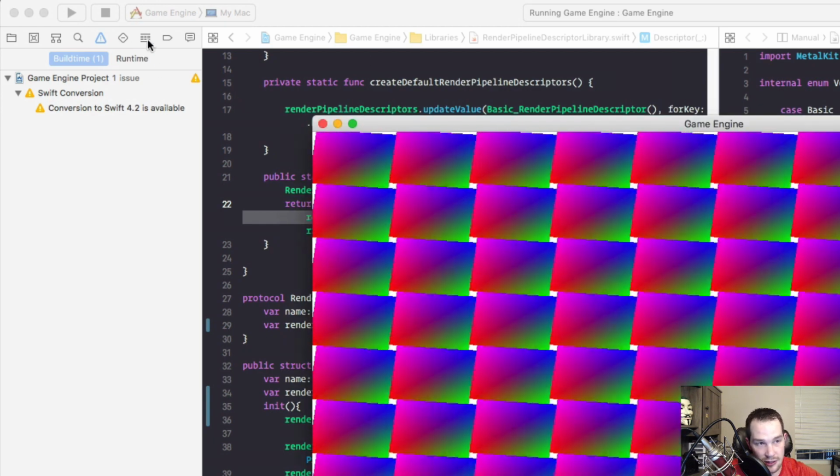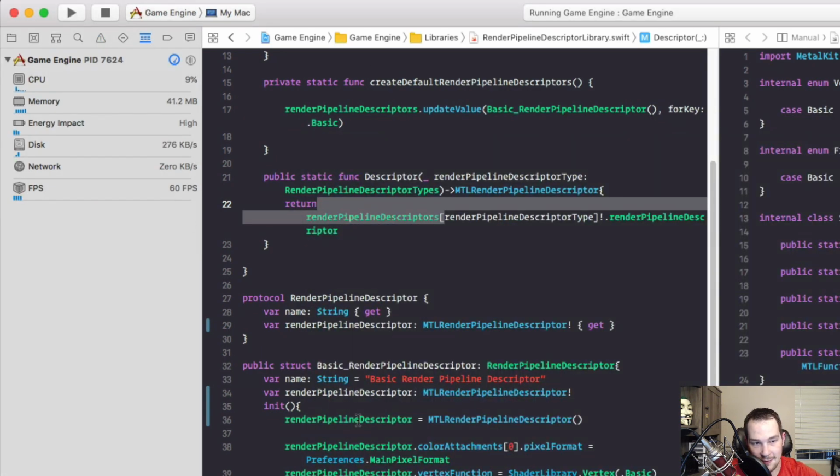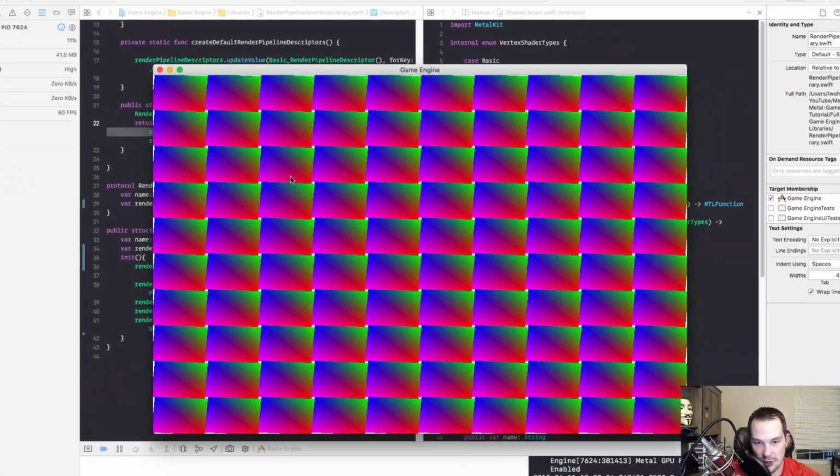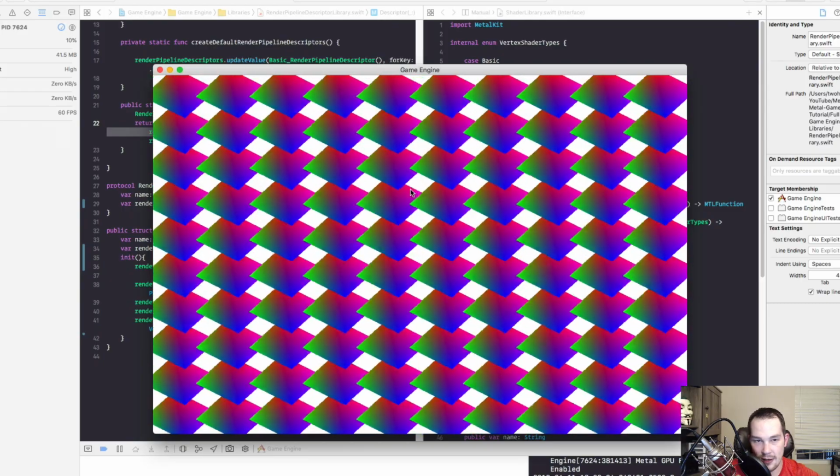Look at how much faster these are going. We're back up to 60 frames per second because we're not creating render pipeline states on the fly. That's why it's important to cache these things. That's why the library episode was so important, because now we're caching correctly. Yeah, let's bring that back up because that's pretty awesome. Look at how nice this looks. Super smooth. Bunch of objects rendering on the screen at once.